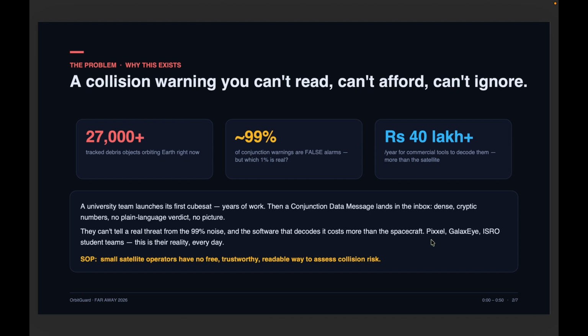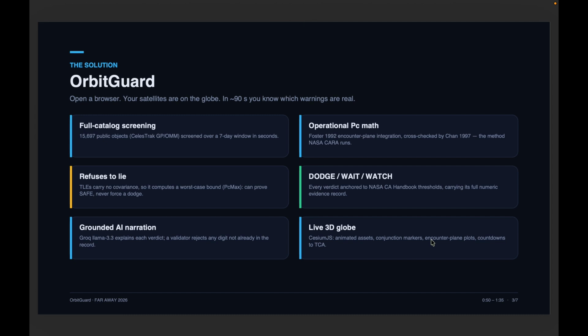So small operators are stuck. For example, teams like ISRO student teams, Pixel, Galaxy, these kinds of teams, all of them face this problem every single day. That is the problem I set out to solve. So I built Orbit Guard, free, open source, and built on the same algorithm NASA uses. Let me show you what it does.